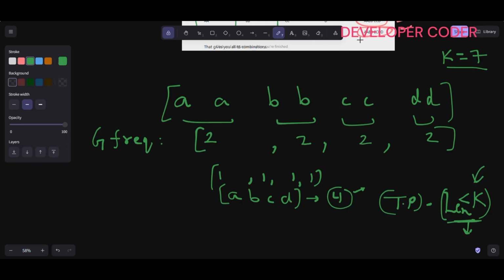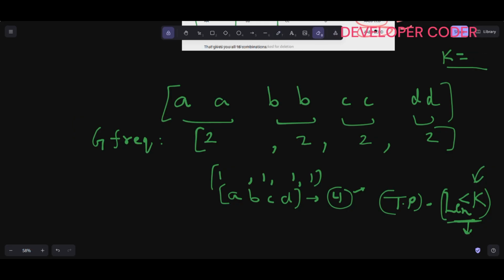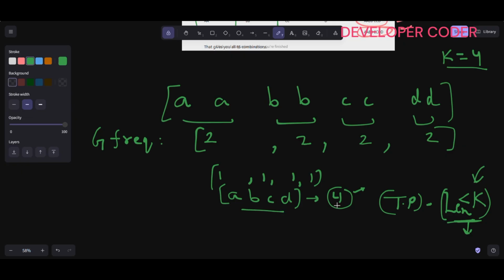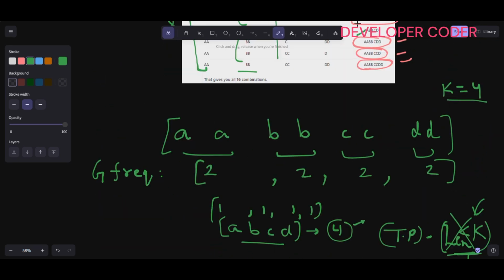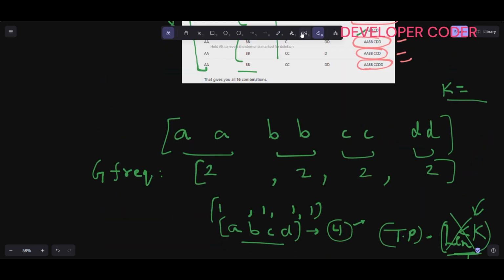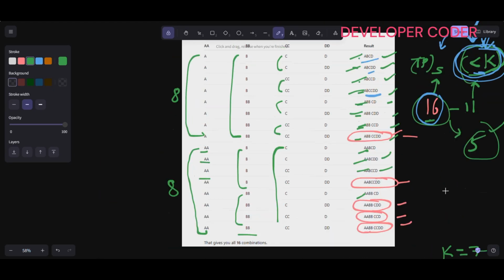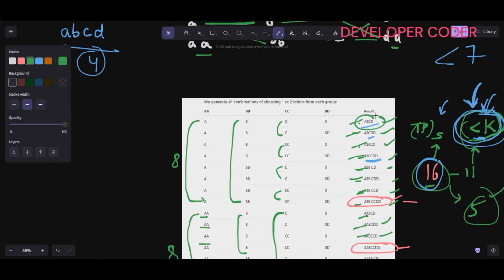If let's suppose my k is 4, then my minimum length itself is 4, so I don't need to find this part, and I can simply return 16 as my output. But here k is 7, so that simply means we have to find this part. We have to find the strings that we have to delete: the a b c d strings of length 4, of length 5, and of length 6 we have to delete.